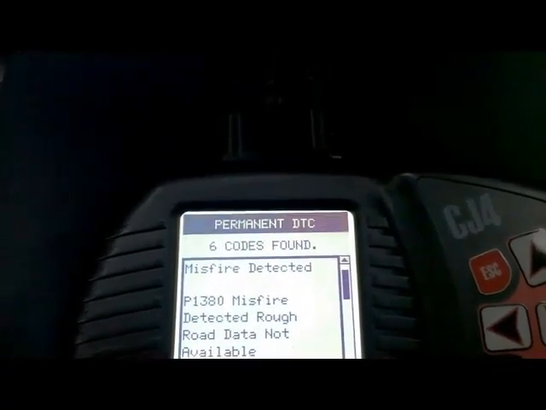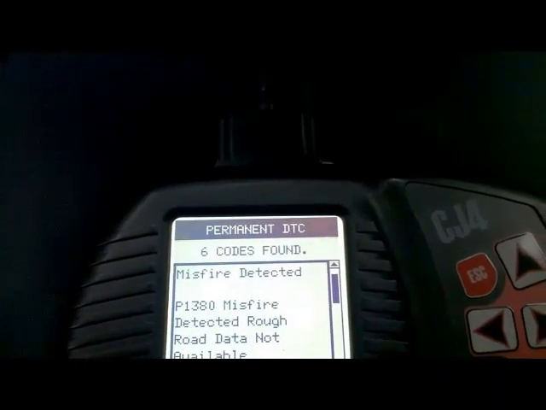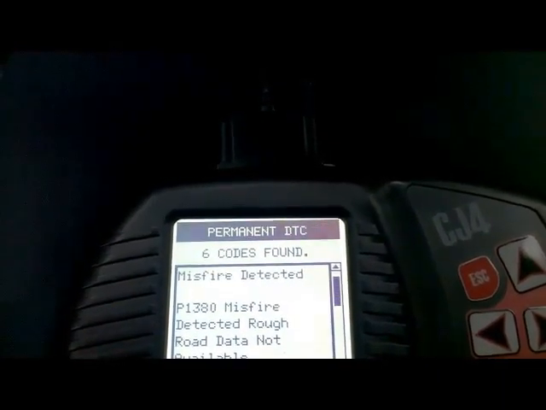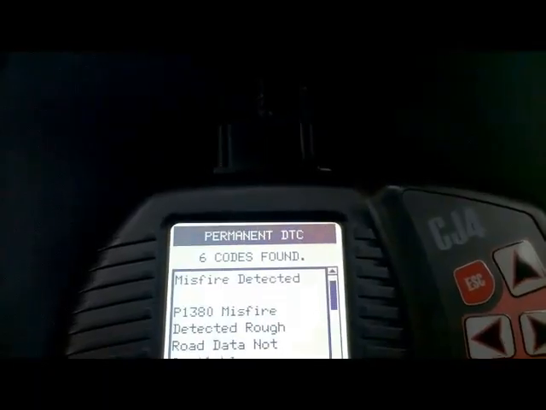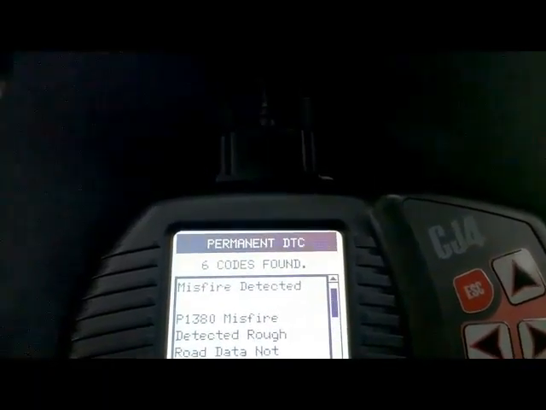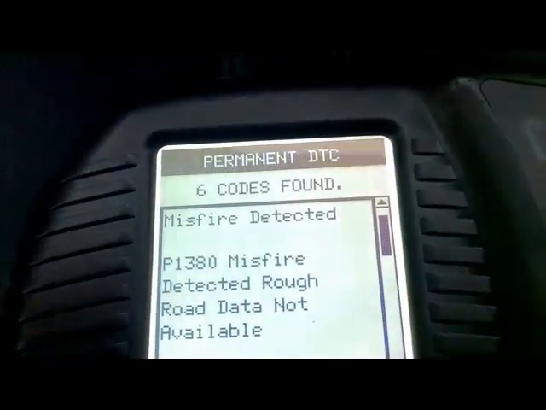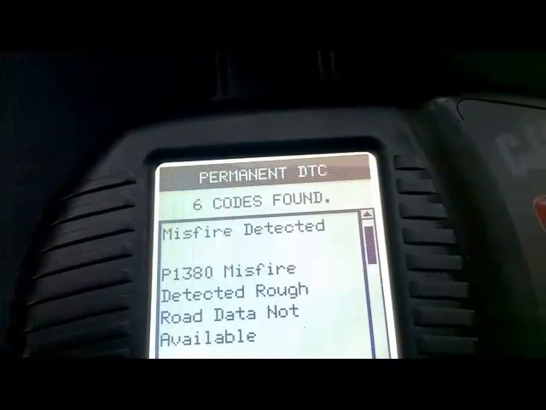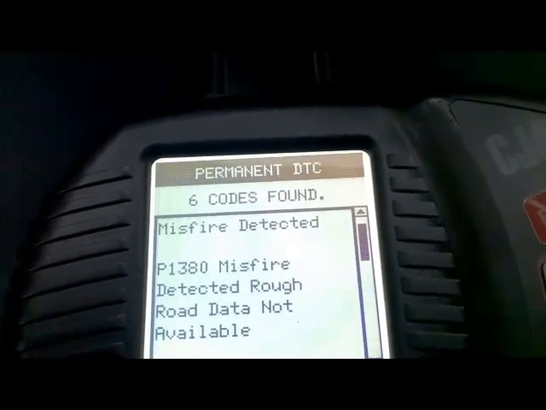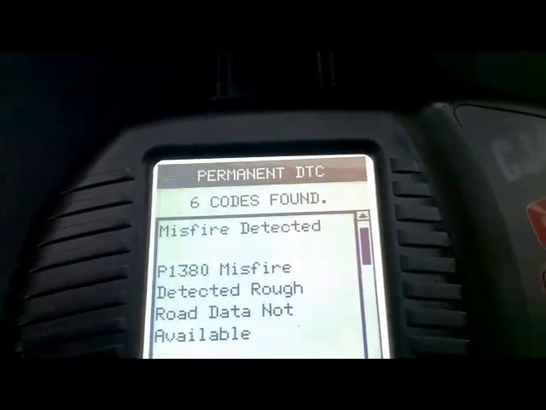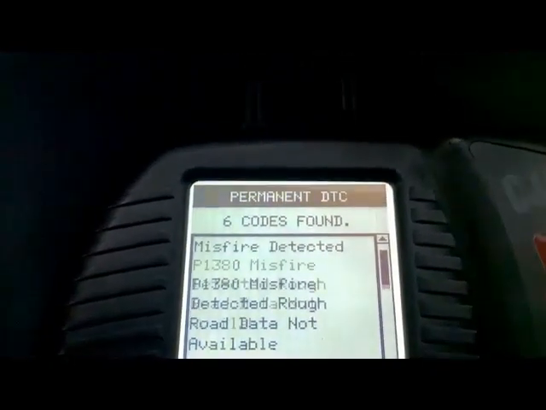This P1380 trouble code most of the time is due to the fact that we have a problem on the ABS system. As you can note, we have the ABS light on. So I will do a separate video on this ABS warning light. So let me see, what else do we have.